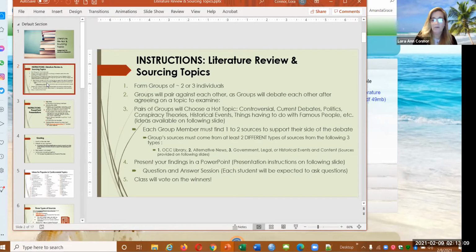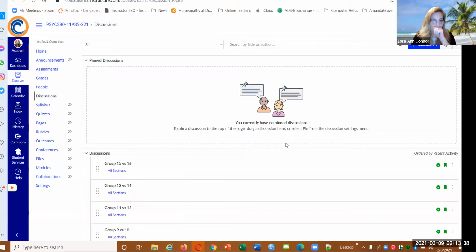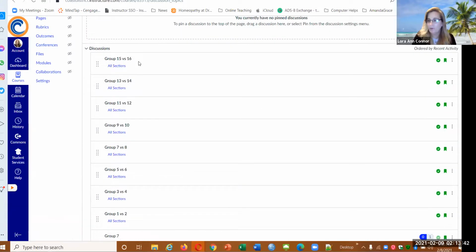Try coming up with something that you find fascinating, that you would try to find supporting sources to prove or disprove, right? So each group member needs to find 1 to 2 sources to support your side of the debate. So when you go into Canvas, you may have noticed in the discussion section, I have here where it says group 15 versus group 16, right? That's where the groups will get together and decide what topic you want to do battle on, okay? So it's kind of straightforward. It's like group 1 versus 2, 3 versus 4, and so on.